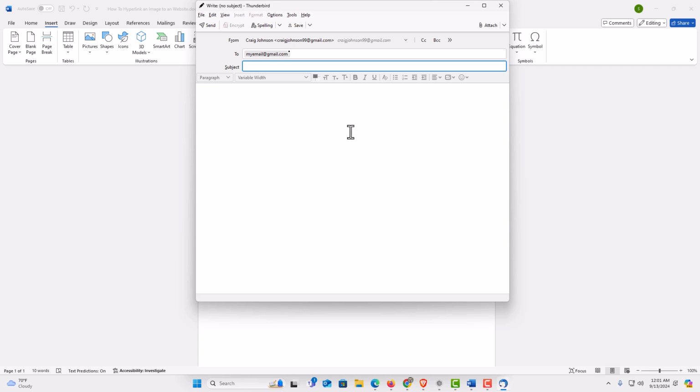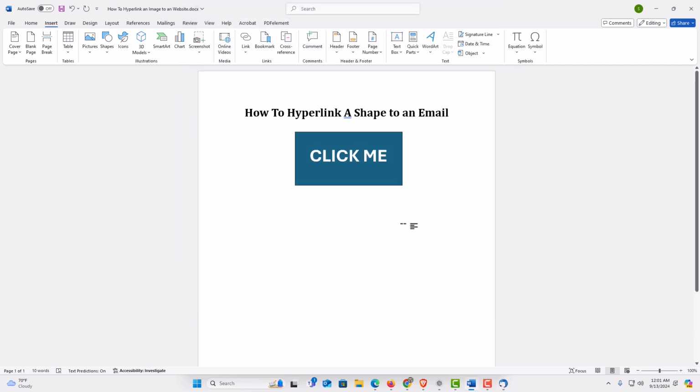And as you can see, it opened up my email app and it already has that email address that I had put in right there. It's already made out, ready to go. That is how to hyperlink a shape to an email address in Microsoft Word.